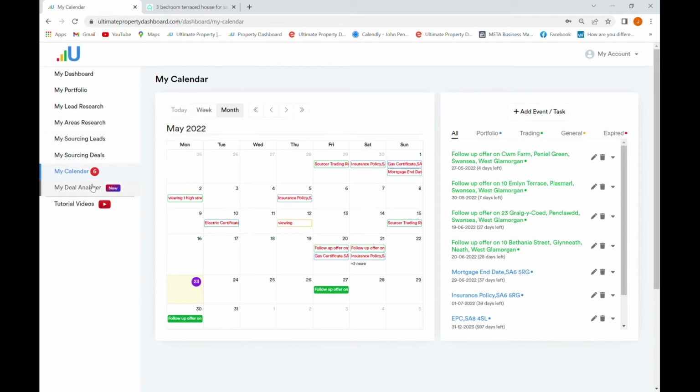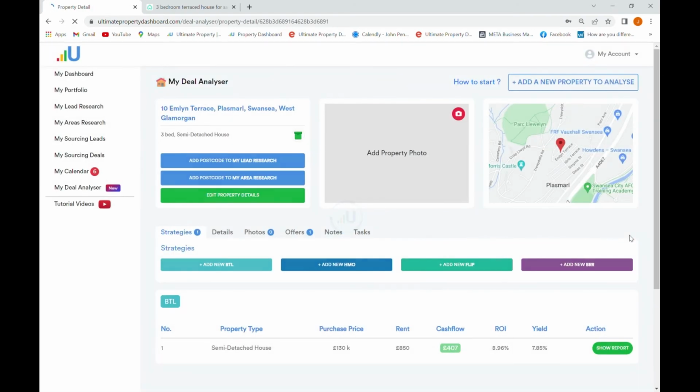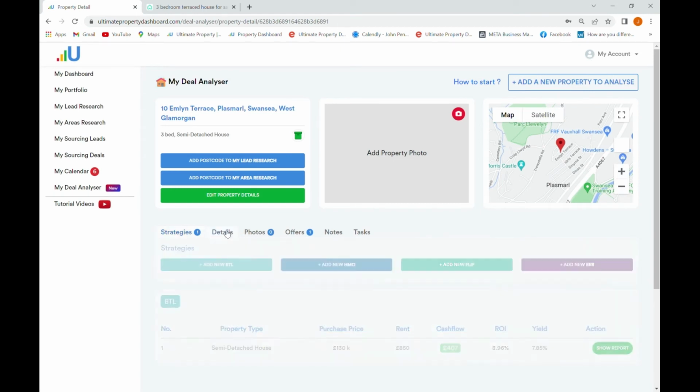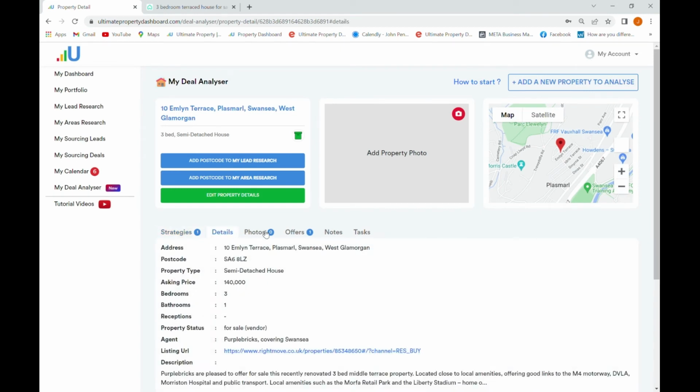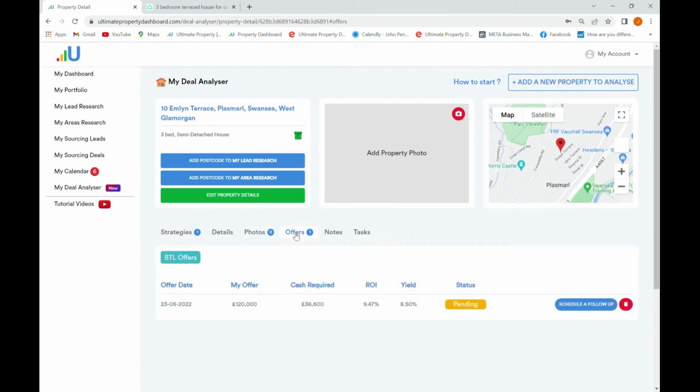Okay, so not only do you find it in Deal Analyzer, it's also in your overall calendar as well. Now I've gone back to Deal Analyzer. You can see here I've got Emblem Terrace at the top of all of the properties that I've been looking at. If I click on view again, I can see that property. I can also check the details, remind me of the advert, detail within the advert, obviously the images if I've got any images of it, and I can upload more.